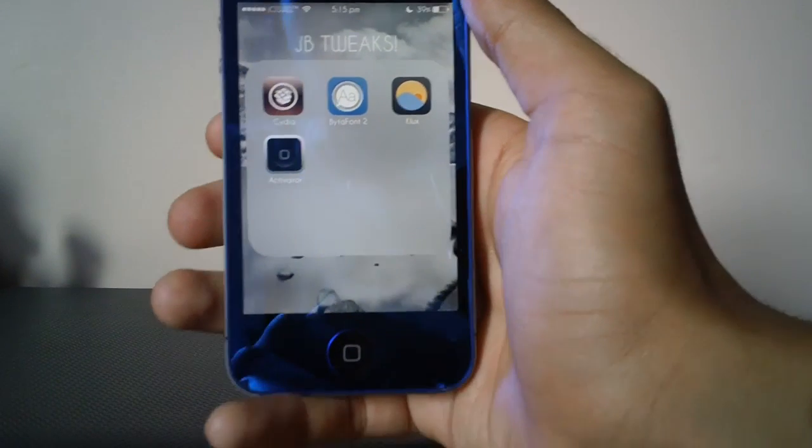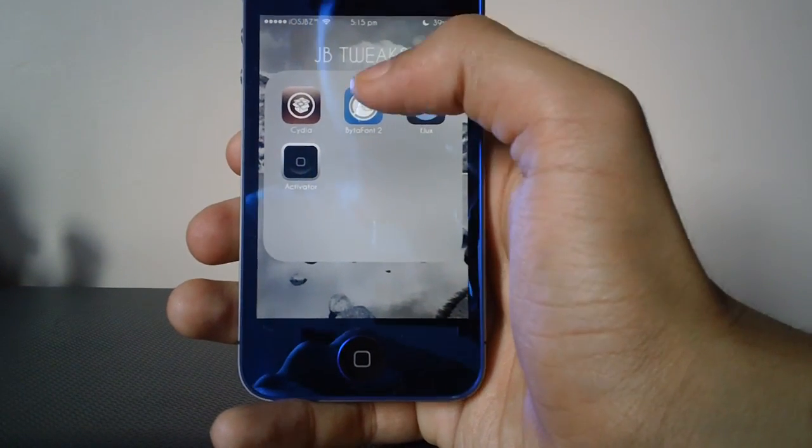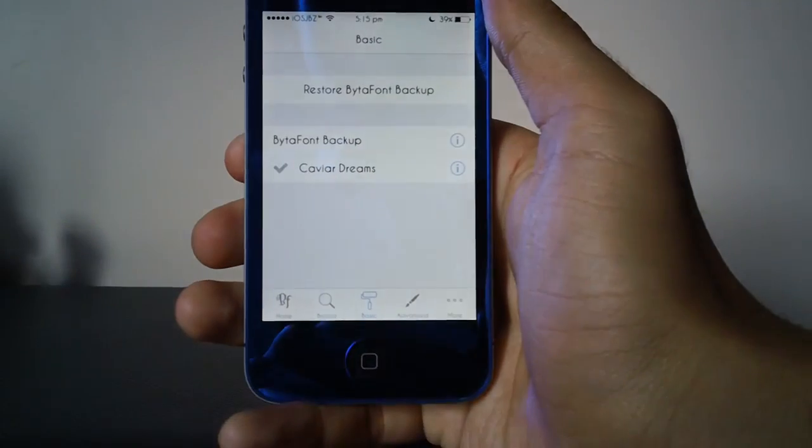So you must be jailbroken to be able to do this, and you can find a link to my latest jailbreak tutorial down below in the description.